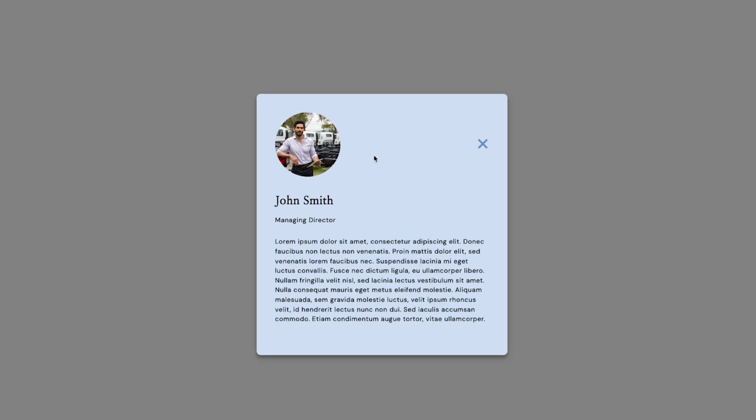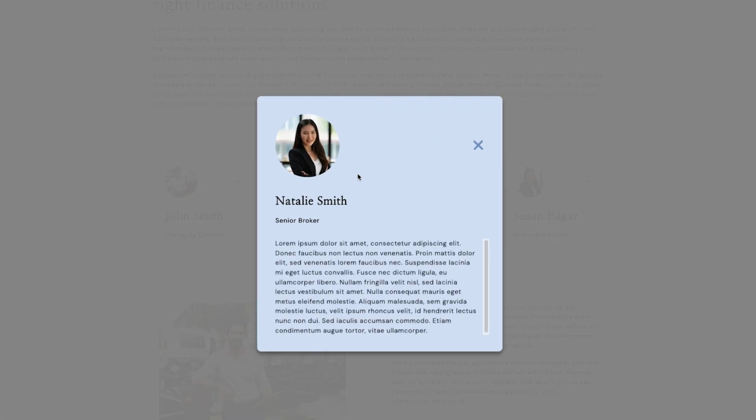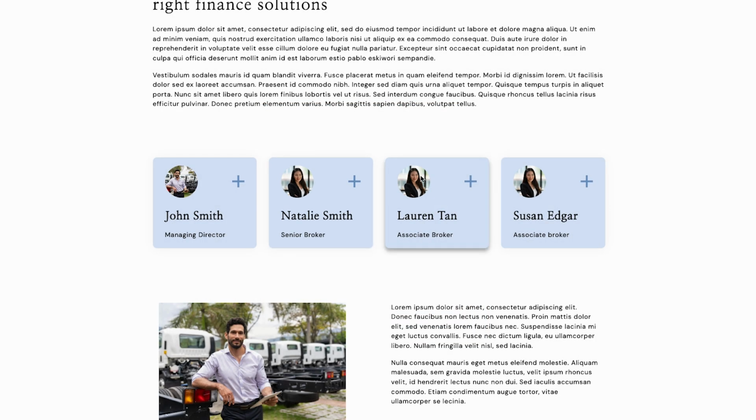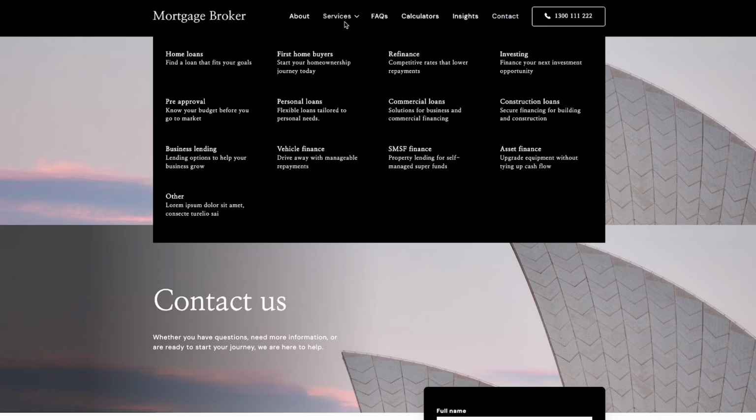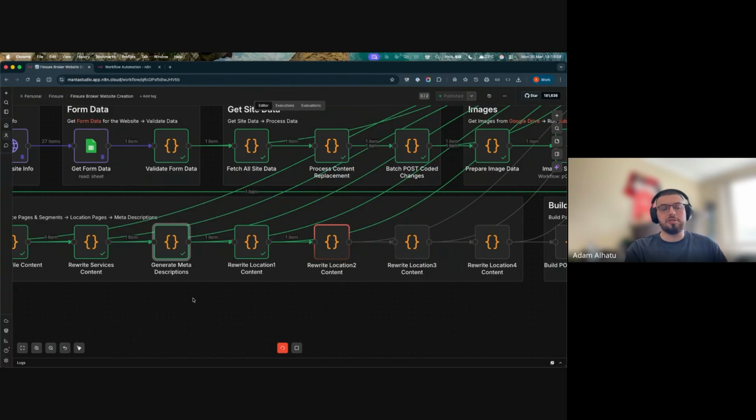Then we've got the profile content. So that's the individual personalized data, the team members' profiles. And then we've got the services content. So all of the services that Tash showed at the beginning, plus the other, if that's going to be used. And then we've got the meta descriptions, which rewrites the meta titles and the meta descriptions, making sure that it's SEO optimized, using things from the input data, such as the locations, services, company name. All of those are used to rewrite that title and description.